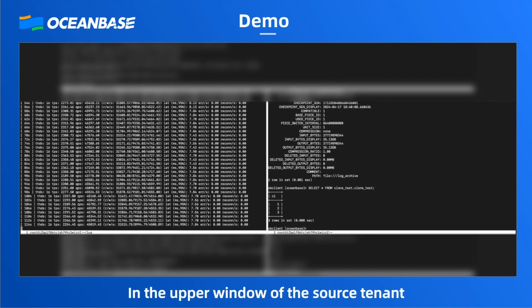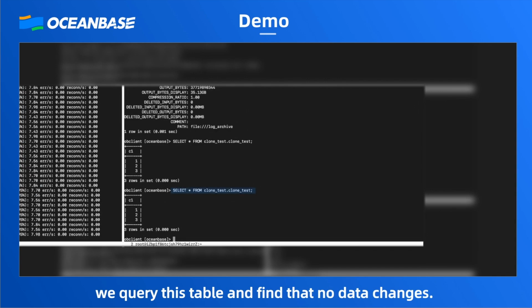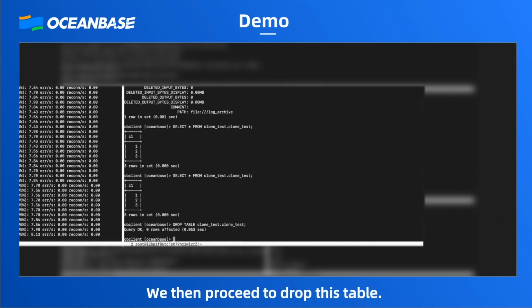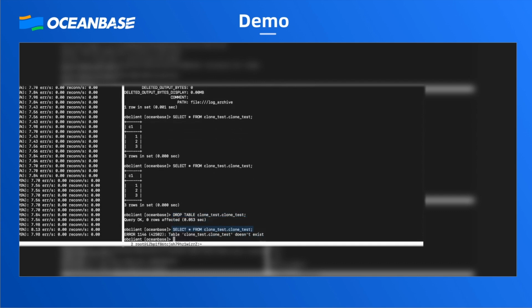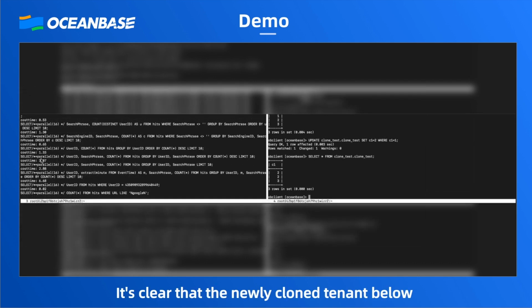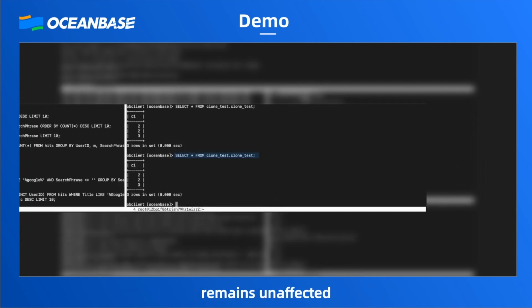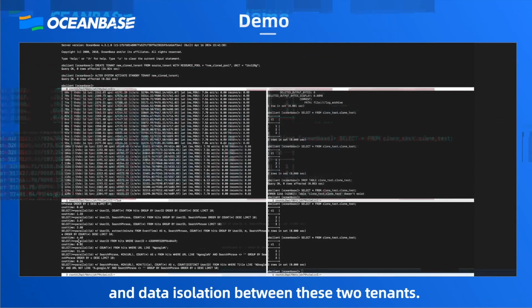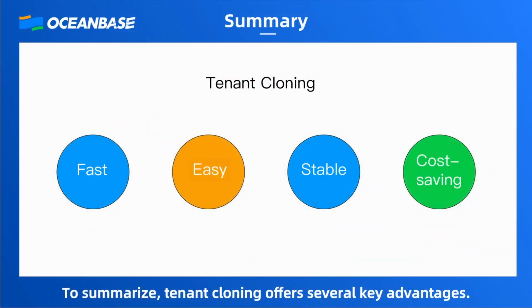In the upper window of the source tenant, we query this table and find that no data changes. We then proceed to drop this table. It's clear that the newly cloned tenant below remains unaffected, demonstrating the strict resource and data isolation between these two tenants. To summarize, tenant cloning offers several key advantages.